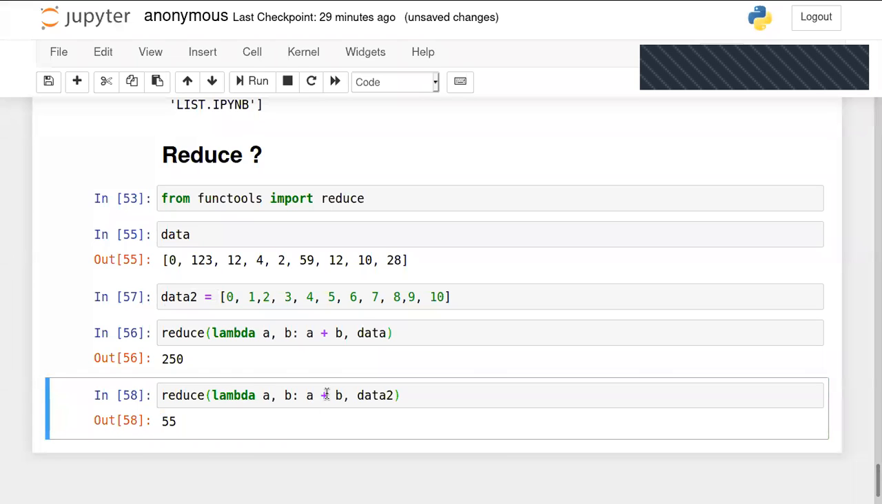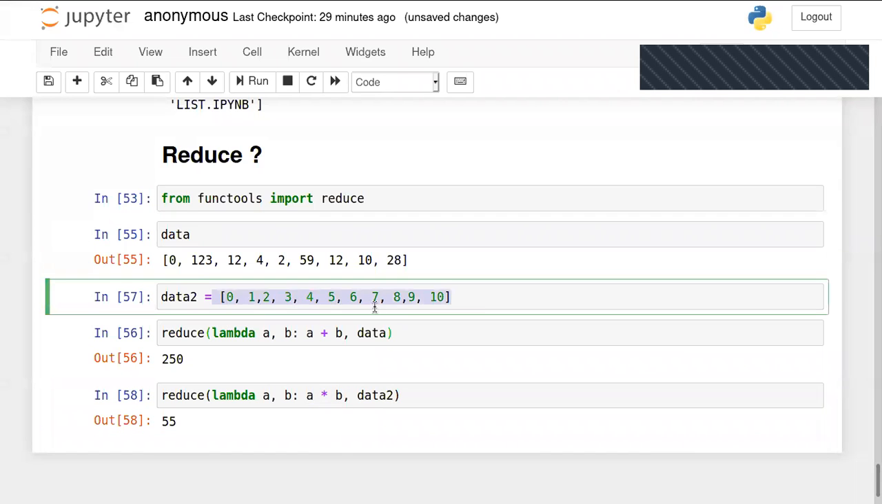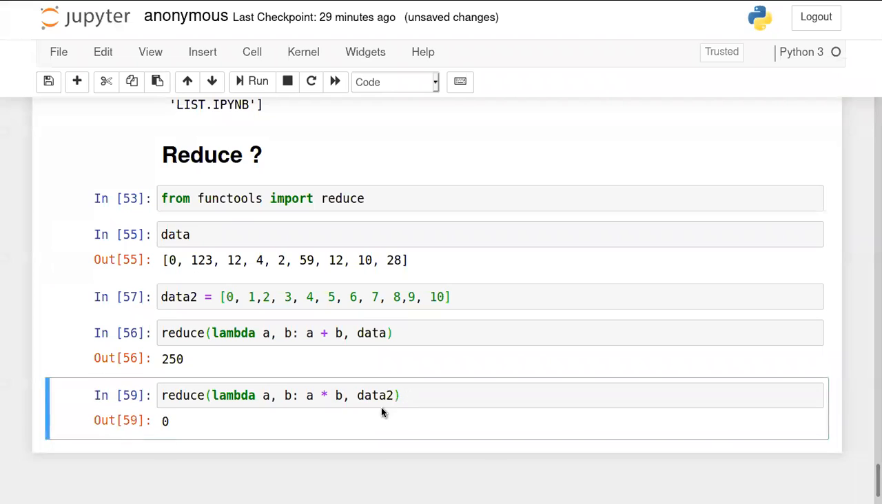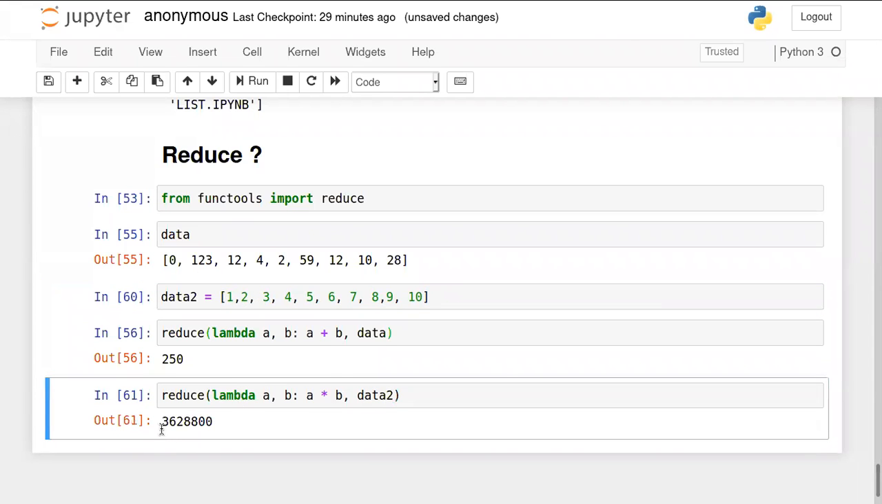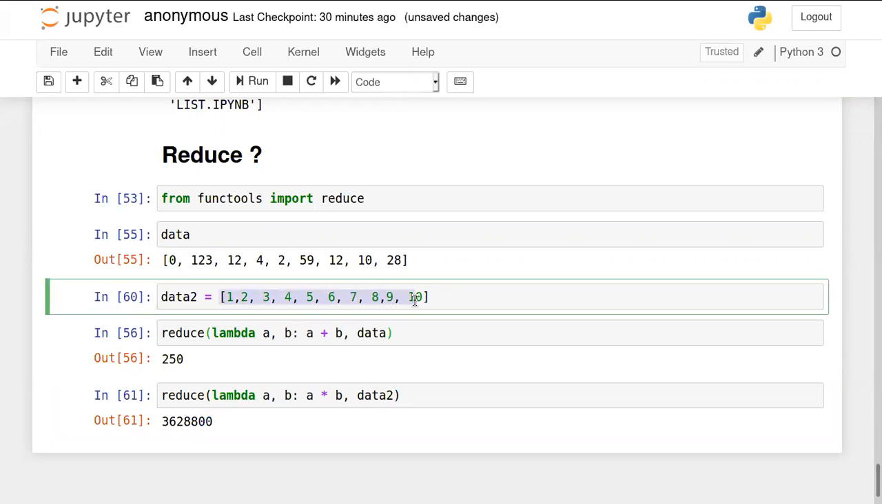If sometimes you want to do multiplication, you can use a multiplied by b. It will multiply all the numbers present here and let you know the result. The result will be 0 because you have used a 0. So I'm going to remove the 0 and run one more time. Let's check it out. So this will be the result. I have multiplied 1 by 2 by 3 by 4 by 5 by 6 by 7 by 8 by 9 by 10. Okay, so that's how reduce is going to work in your program, guys.